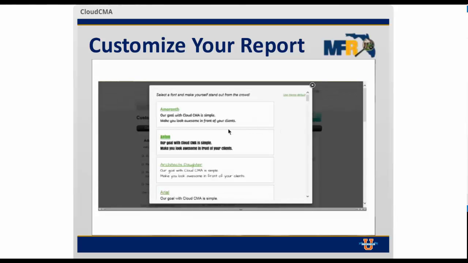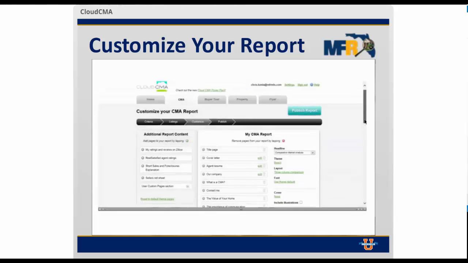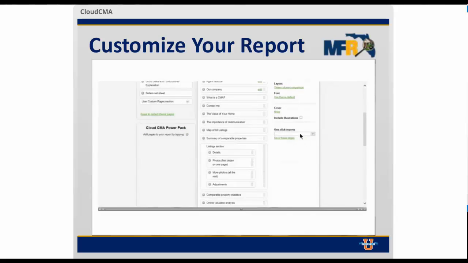Here we go. So I can choose whatever fonts I want. And then Cloud CMA has something neat called one-click reports. So maybe I want to put together these default reports. When I work with buyers, I want these pages to show up. When I work with sellers, I want these pages to show up. Those are going to be very different.